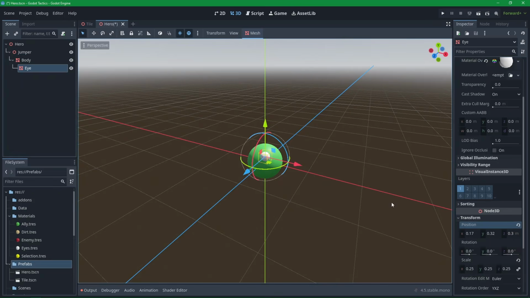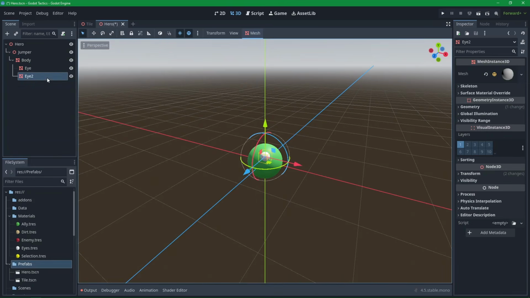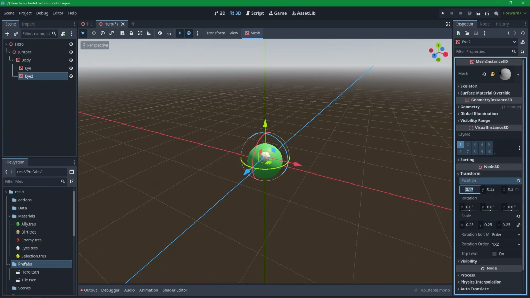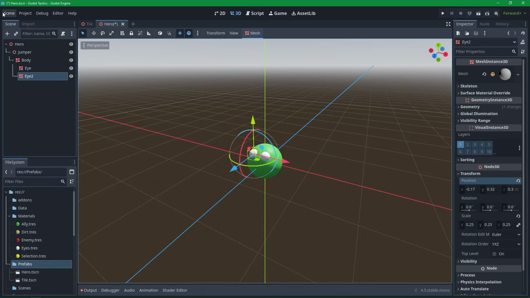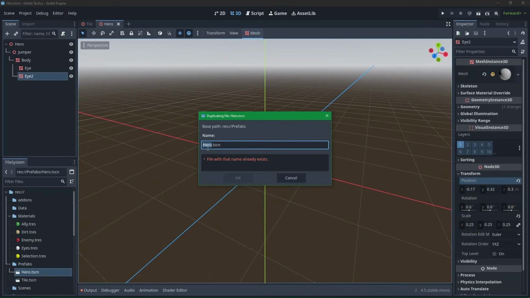Once finished, right-click on the eye node and choose Duplicate. Click on the new eye and under the transform, change the position to XYZ negative 0.17, 0.32, 0.3. Save the scene. Once the scene is saved, right-click on the hero.tscn file in the prefabs folder and select Duplicate. Give it the name monster.tscn.